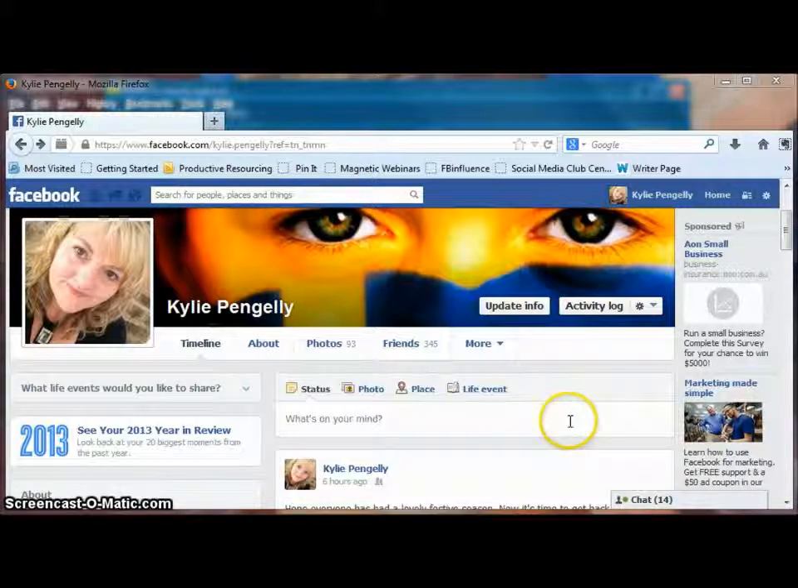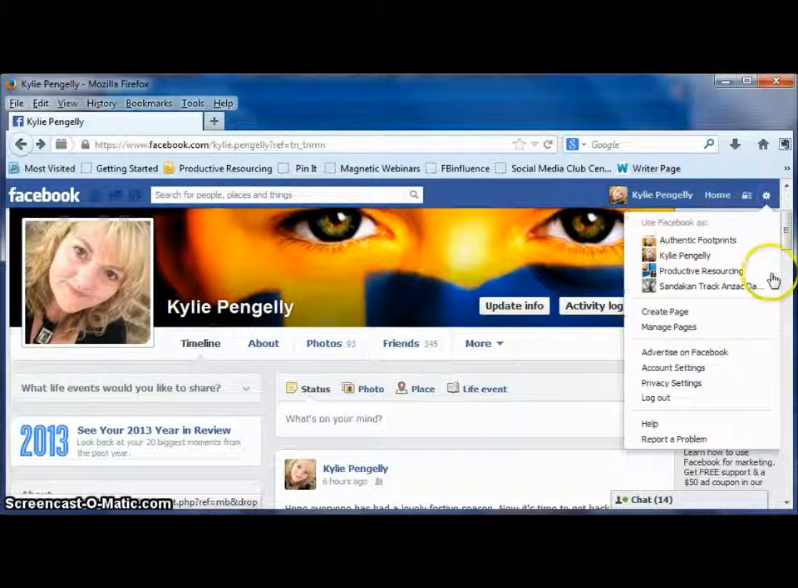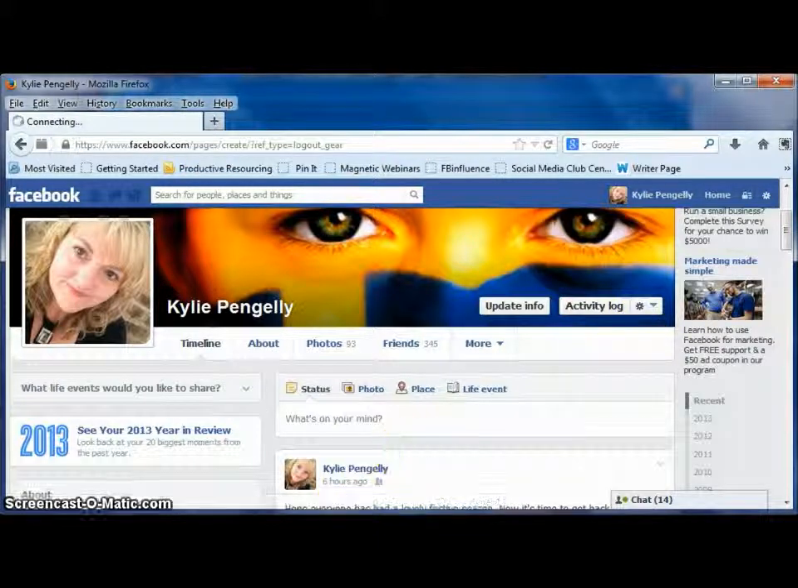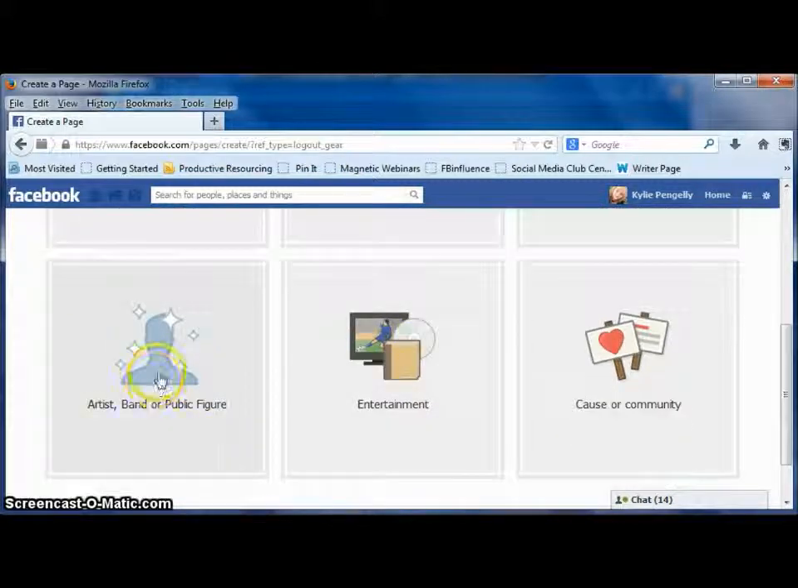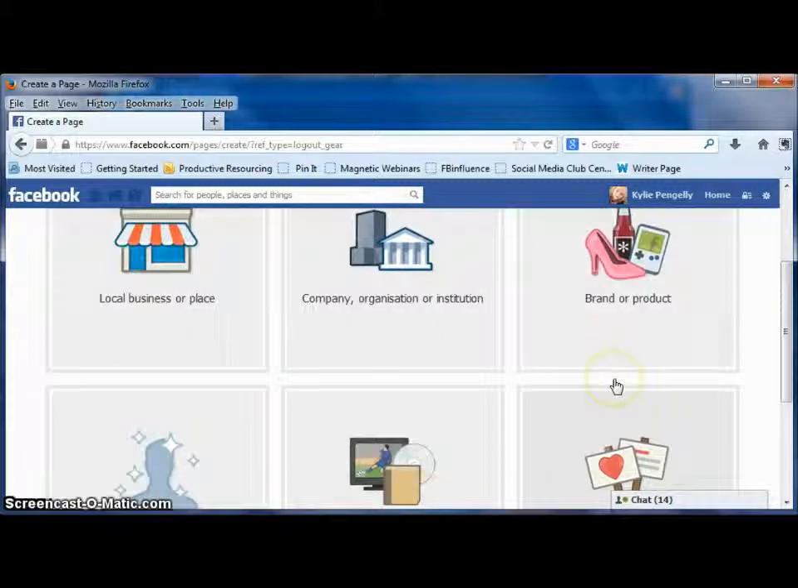Now, if you do have a personal page, then all you have to do is log in and come up here to the right-hand corner and click on the Settings button. Scroll down where you can see Create Page and click on that. You'll see that you have a couple of options on the types of pages that you can create in Facebook. You can see artist or band, entertainment, cause and community.